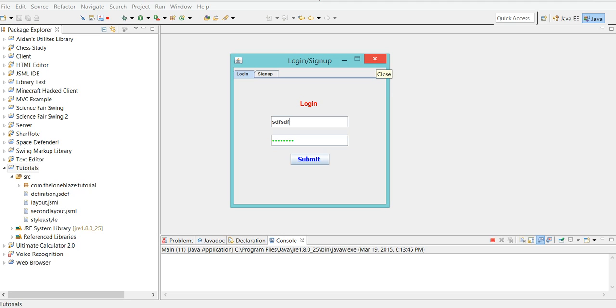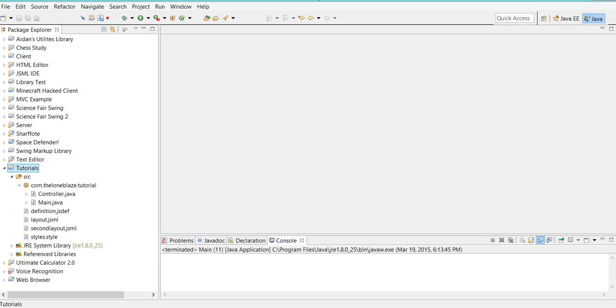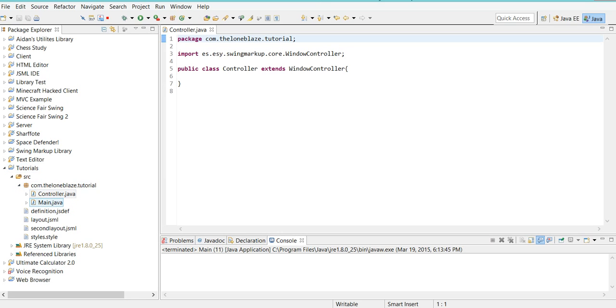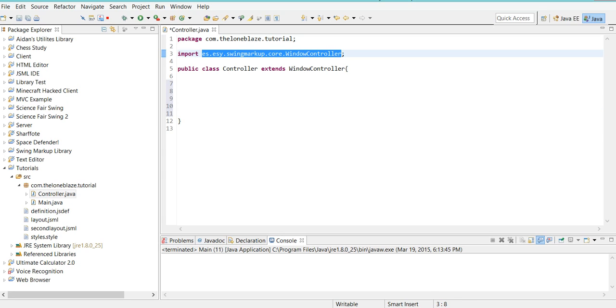code. So we're going to start by going into our controller Java class, which we made a while back, and we are going to look at implementing or overriding some of the methods in the window controller class. Oh, you'll notice that I did fix my imports. This is what your imports will look like, guys.